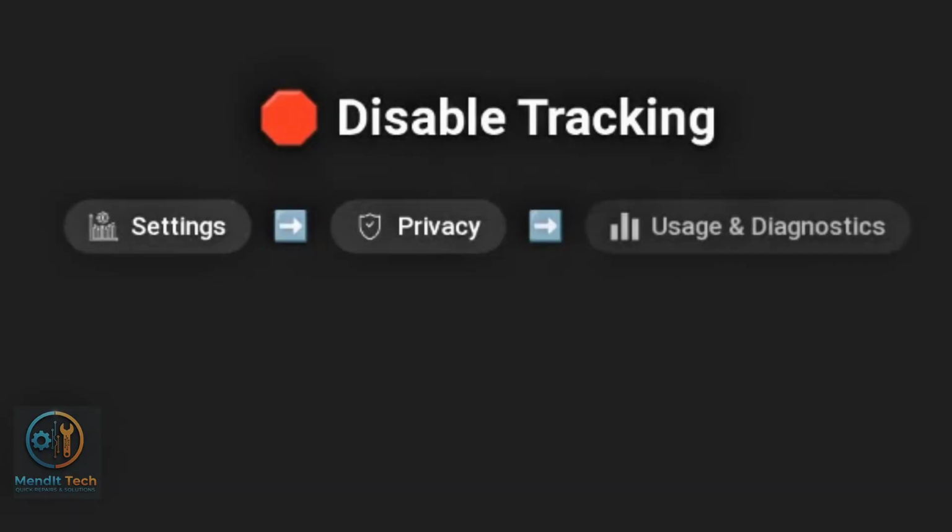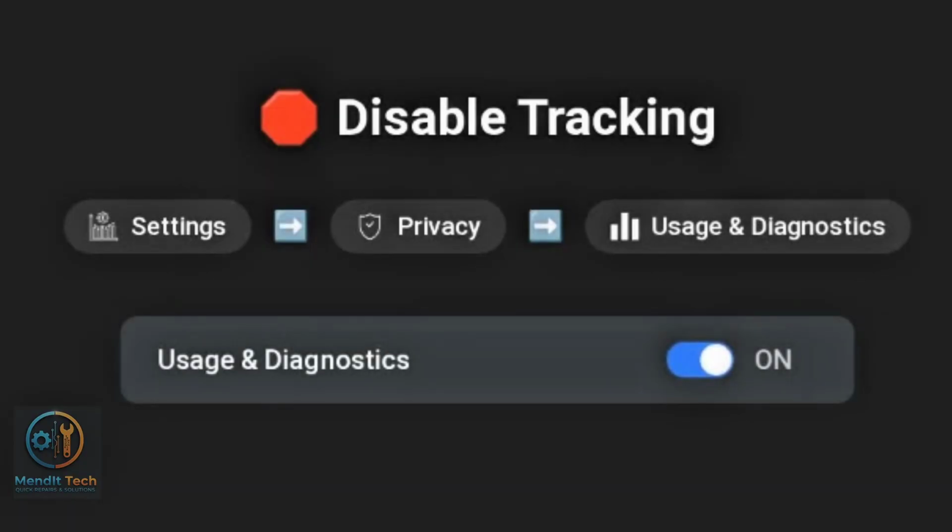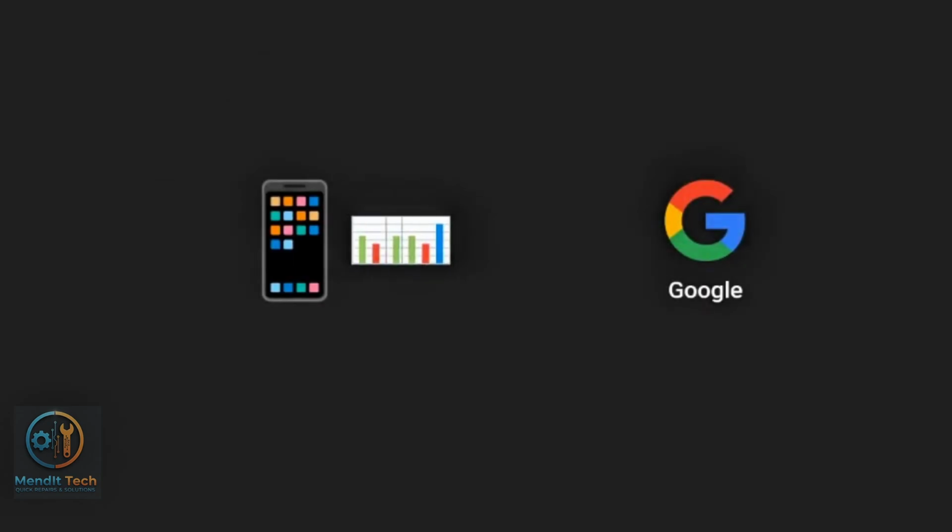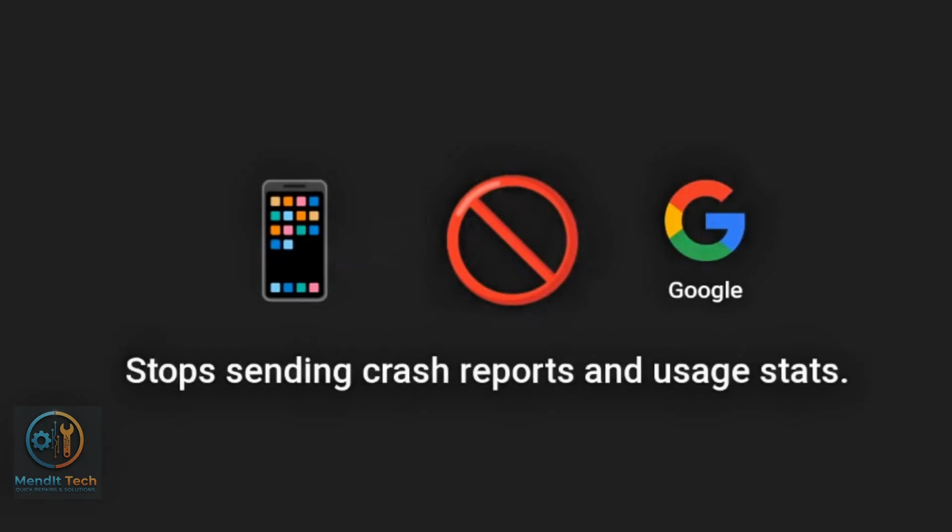Step 4. Usage and Diagnostics Tracking. Your phone regularly sends data back to Google to improve Android. Here's how to disable that. 1. Go to Settings, Privacy, Usage, and Diagnostics. 2. Turn it off. This stops your phone from automatically sending crash reports and usage stats.